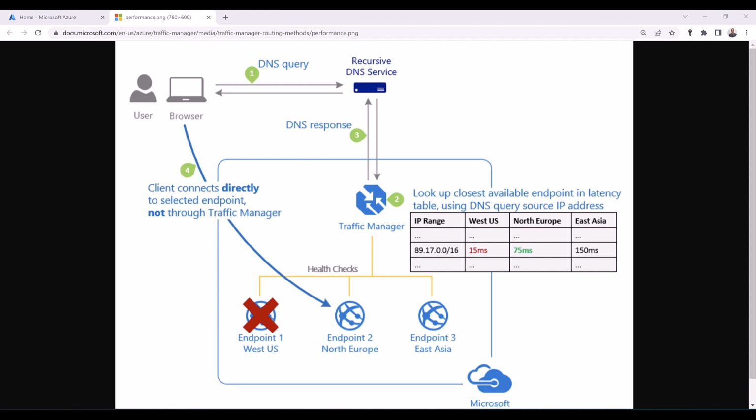And if all endpoints in one region become unavailable for any reason, then Traffic Manager, with the help of the latency table, is going to move the traffic to the endpoints in the next closest region. And if you want to specify a specific failover sequence, you can do this by using a nested Traffic Manager profile, which again, we are going to see in the advanced section.